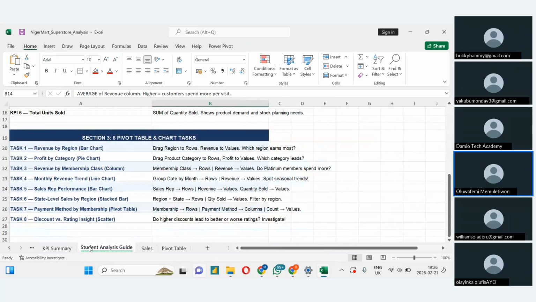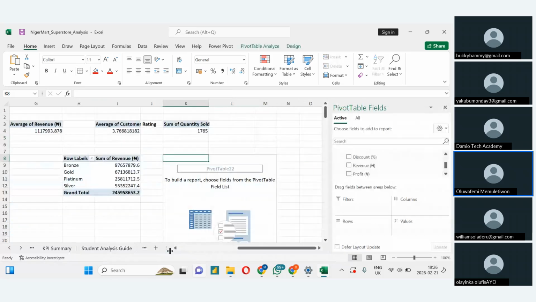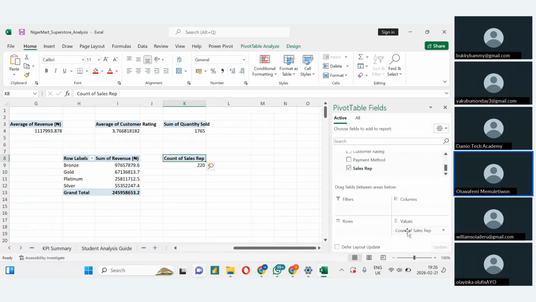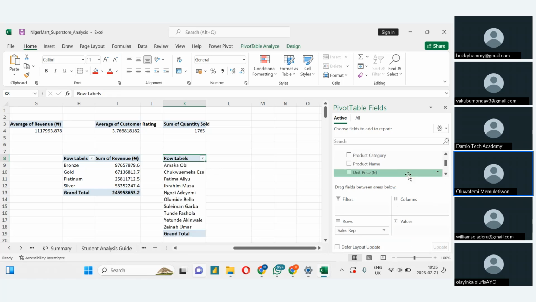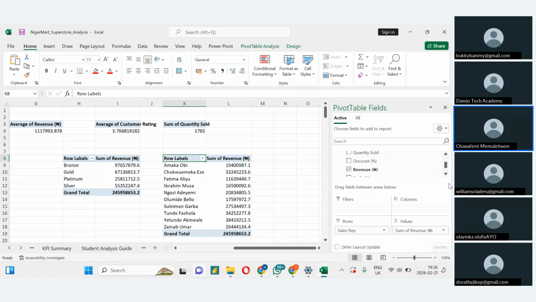It says the sales rep performance. So we drag sales rep to values. Now, sorry, sales rep to rows. So these are the unique sales reps. We want to know the revenue made by each of the sales reps. Revenue made by each of the sales reps.